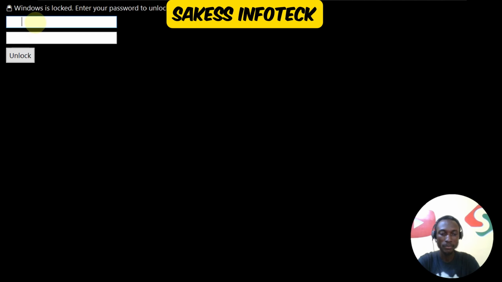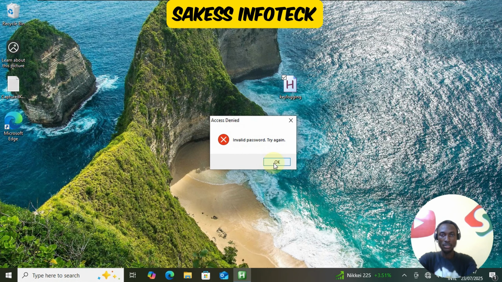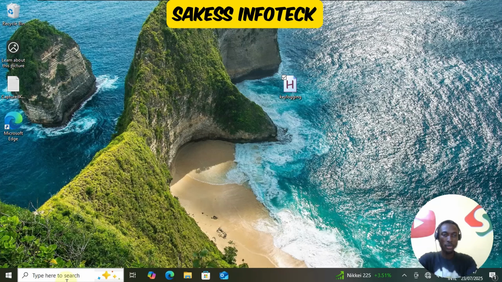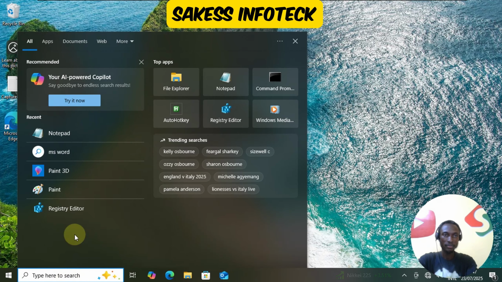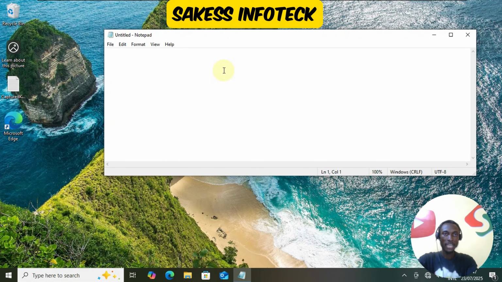Okay, then I'll enter the password, then I click on Unlock. So I'll click on OK. Let me open Notepad, then I'll type this test. Okay, let me close it without saving it.